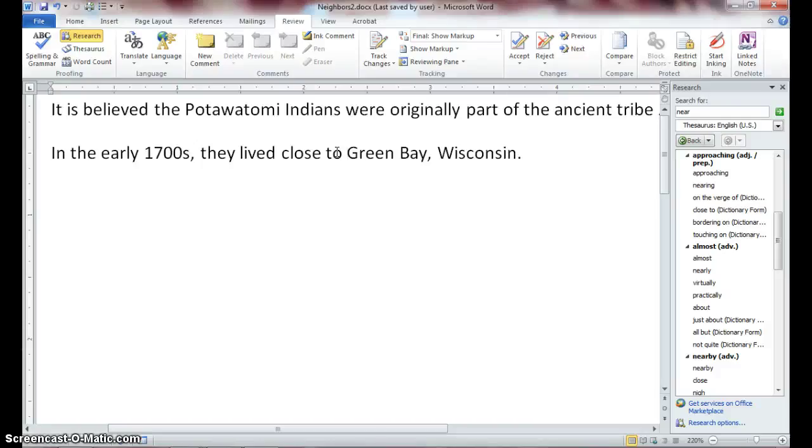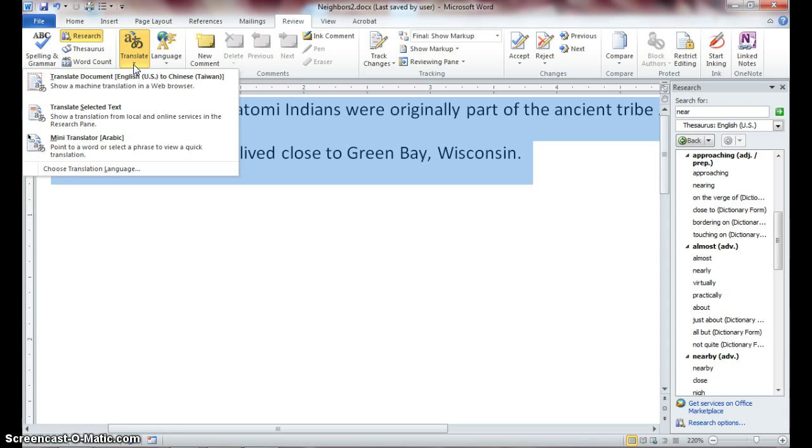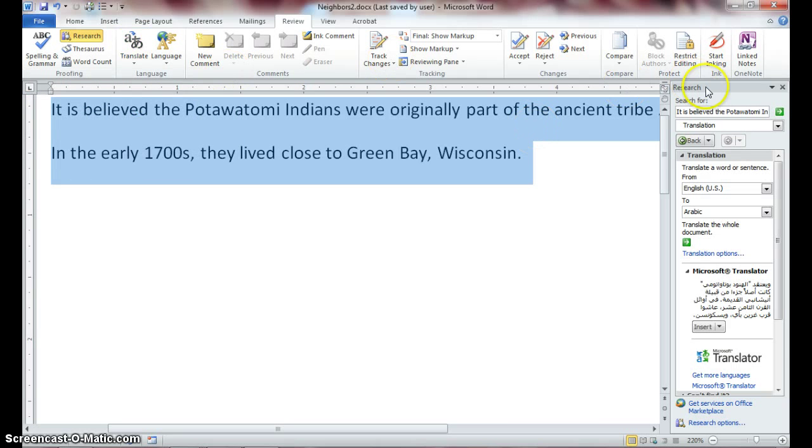Alright, so the next thing we will do is work with our translation. Select your text in your document and move to your translation button in the language group. Drop down on your arrow and you will select translate selected text. Now notice this time the research box has search for, and inside the box is our whole selection.